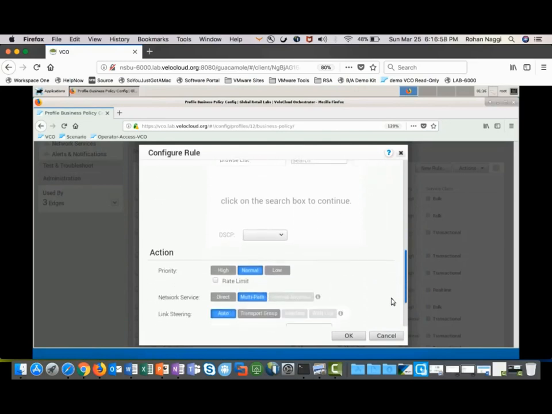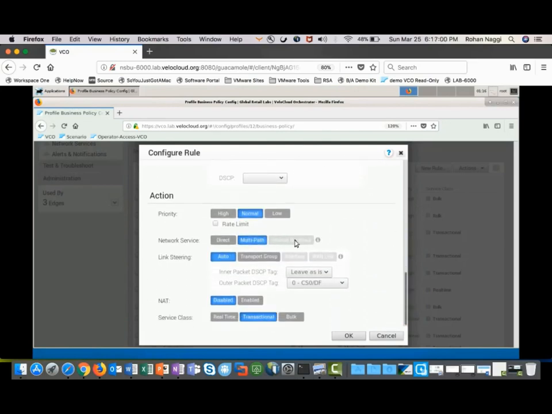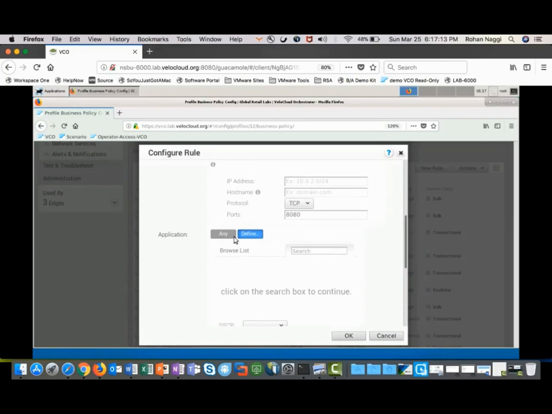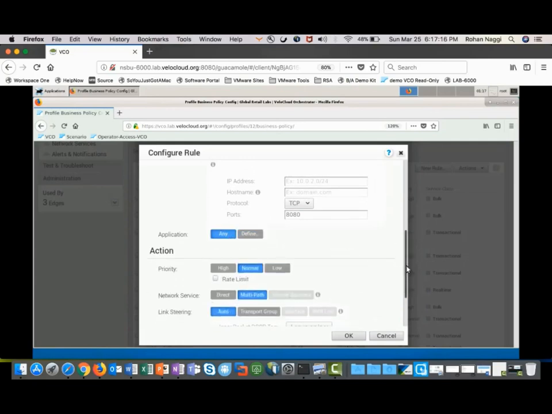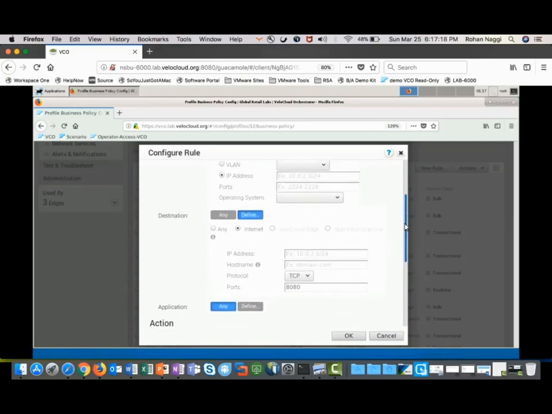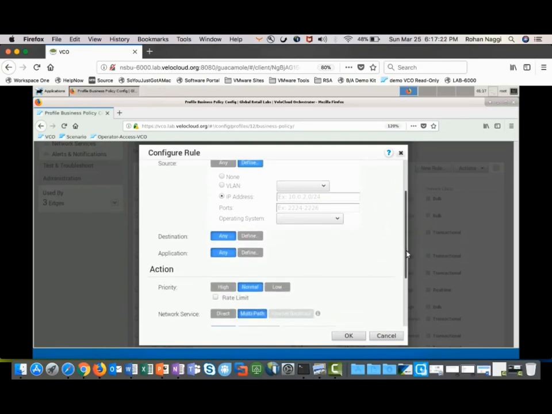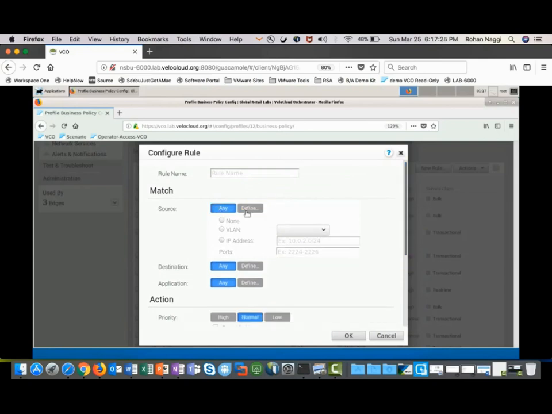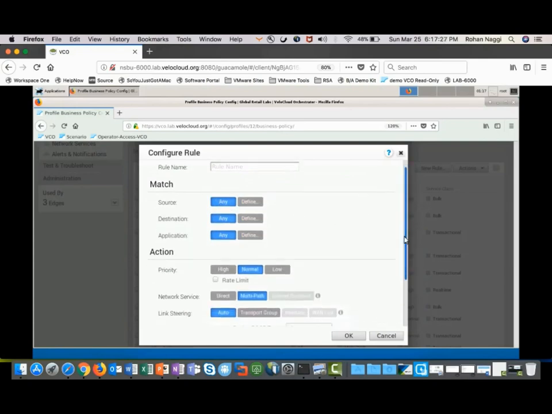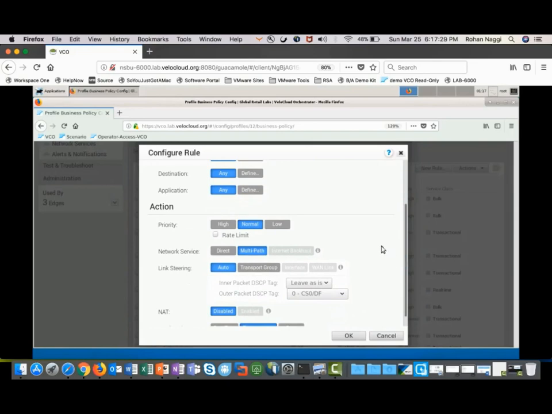After the match criteria comes the action, where we have these network services: direct, multipath, and the internet backhaul. Let me remove this application and set it to any, and that's where we'll see other parameters here. Let me switch it back. So here we have the network services.